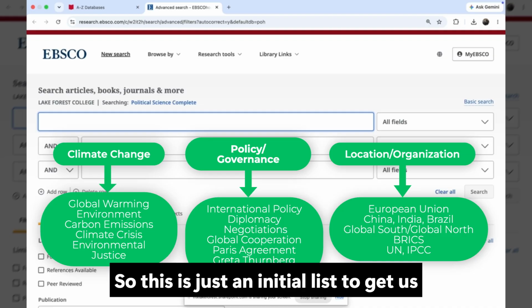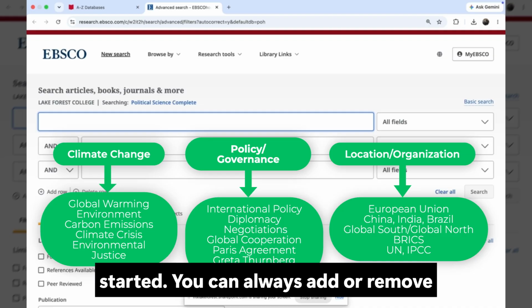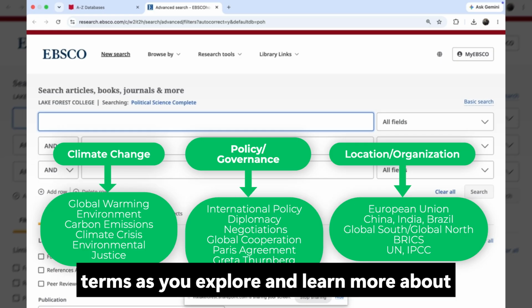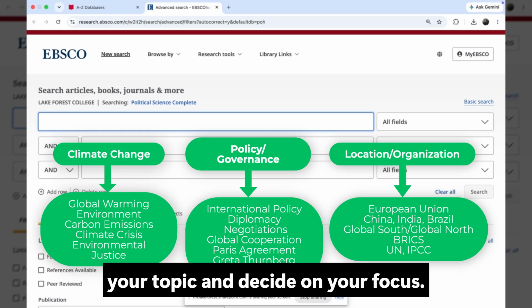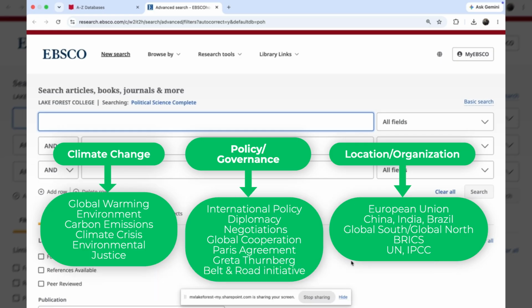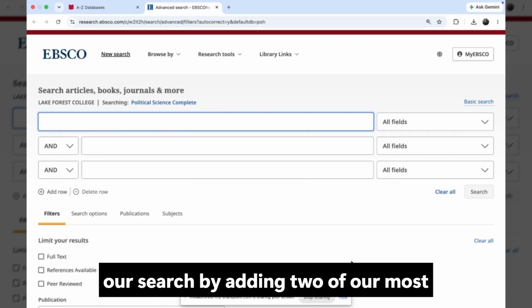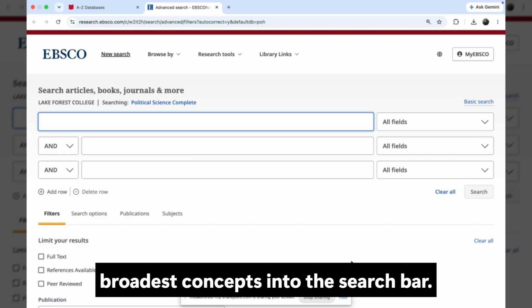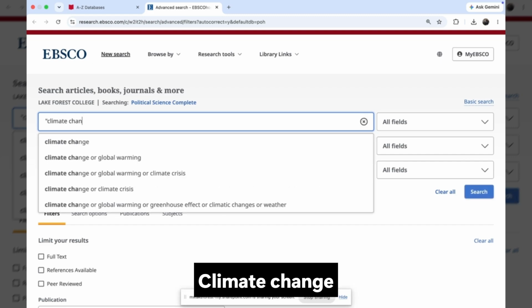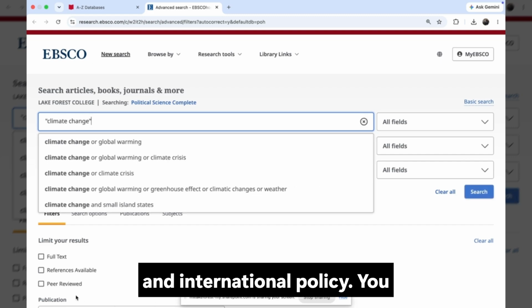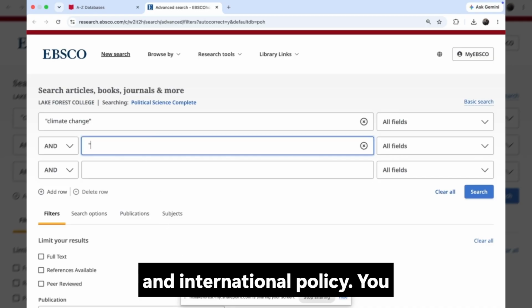So this is just an initial list to get us started. You can always add or remove terms as you explore and learn more about your topic and decide on your focus. All right, so from our list, let's start our search by adding 2 of our broadest concepts into the search bar: climate change and international policy.